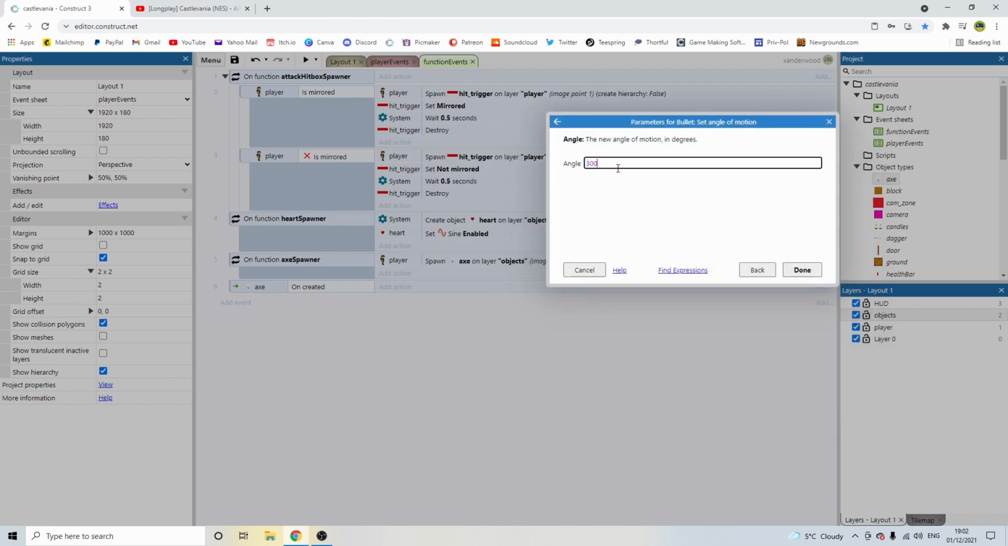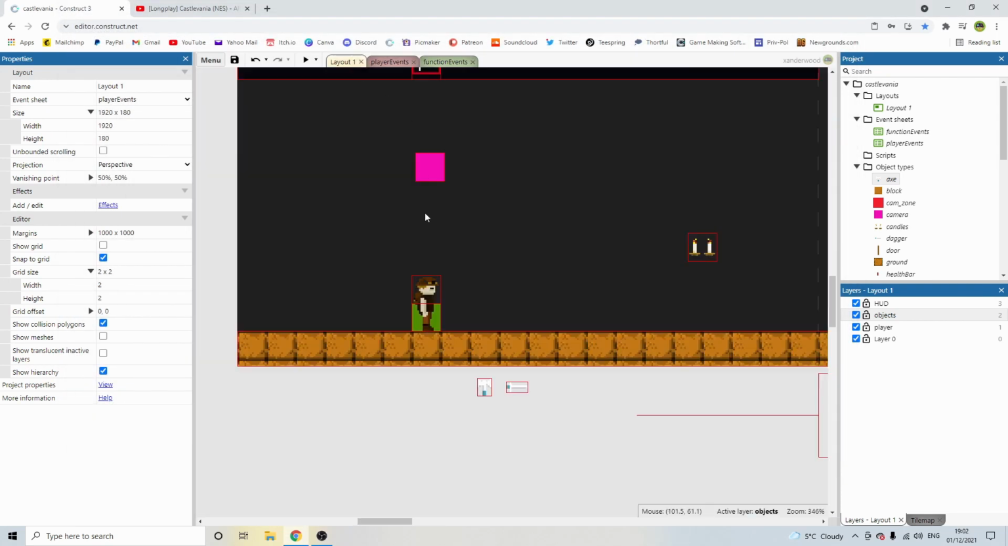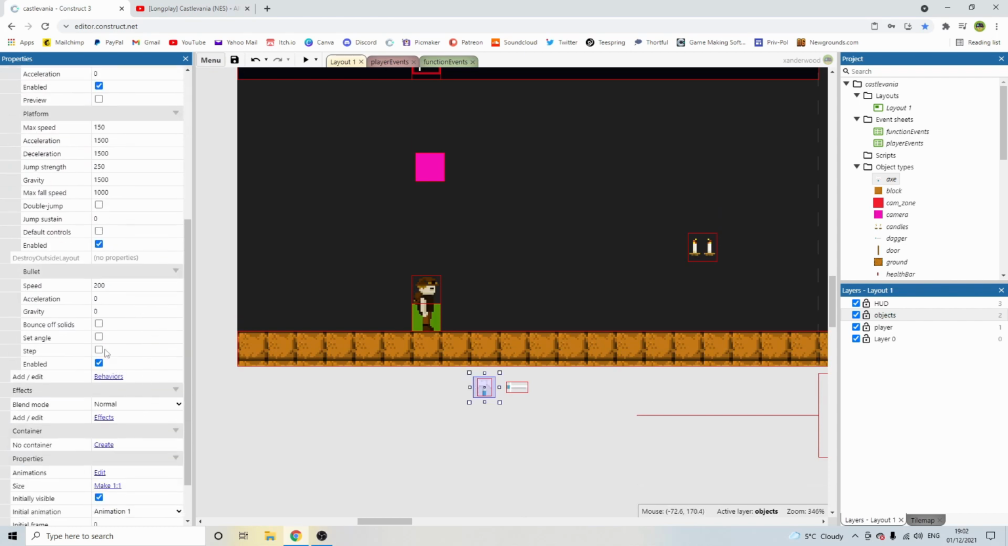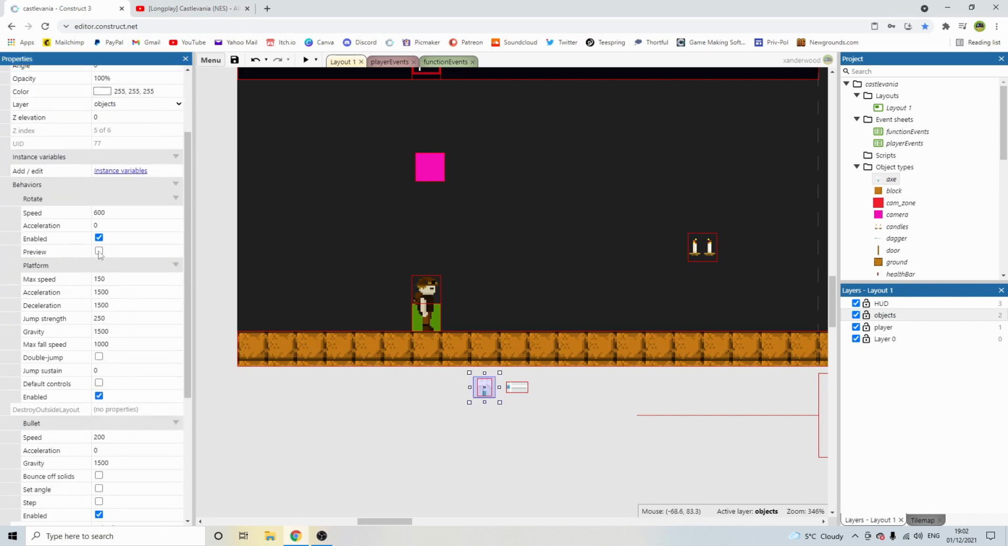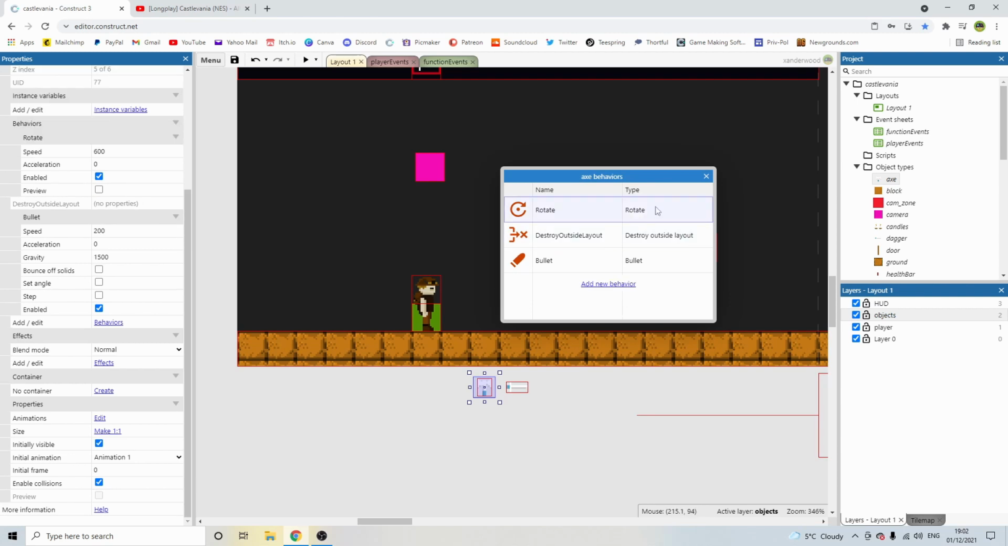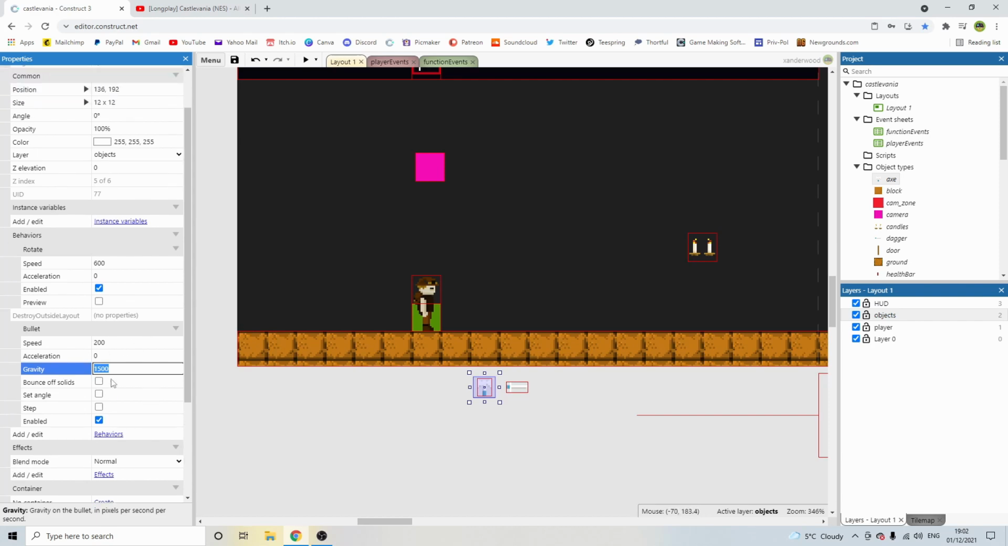We're going to set the angle of motion to 300. And now they're bouncing off of the floor. Why are they bouncing off of the floor? Because we haven't checked bounce off solids. Gravity, in fact, we can add gravity at 1500. In fact, I don't think we're even going to need the platform behavior. So let's go ahead and take that off. We can just go bullet speed 200, gravity 1500. Don't bounce off solids. Don't need the set angle.